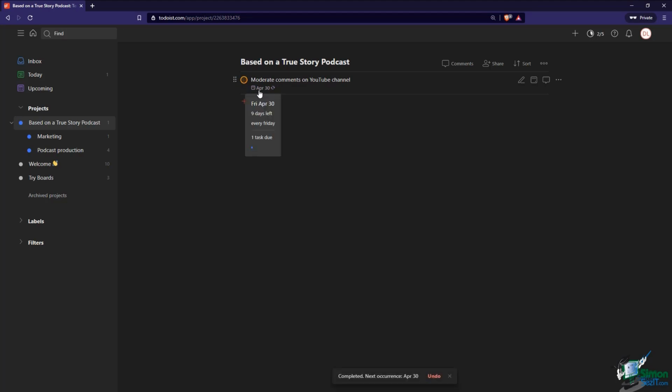So basically, this one task is going to recur every single Friday from here until infinity, essentially, until we delete the task or get rid of the task itself. So really, really cool things that we can do with our recurring task. But that smart way of adding in the tasks with dates and priority is not the only way that we can use this.